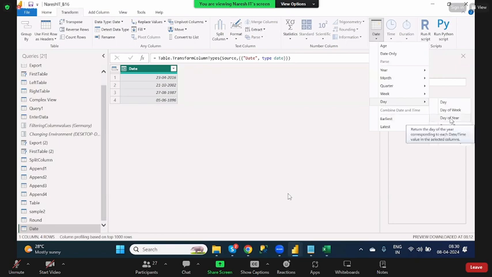Day of year means in a year, how many days are there? 365 or 366. When it is a leap year, 366 is there, right? So that means out of 365 or 366, this particular date, which day it belongs to, that number it will return. Okay. See.